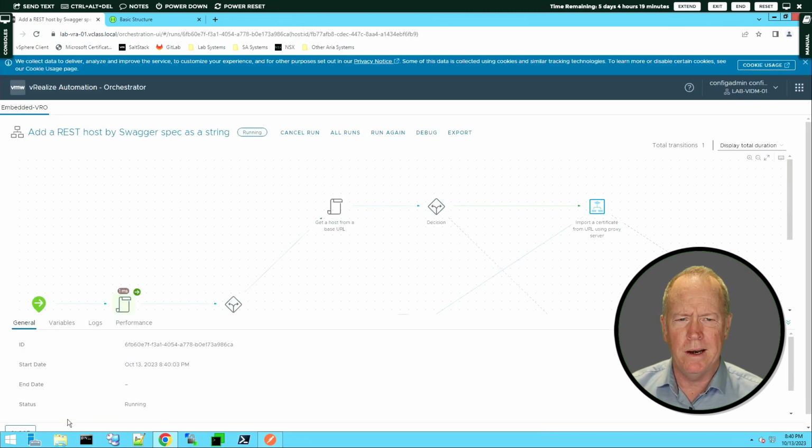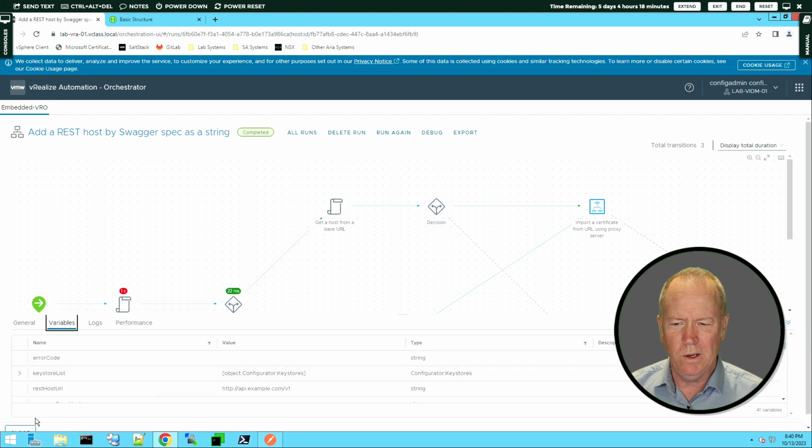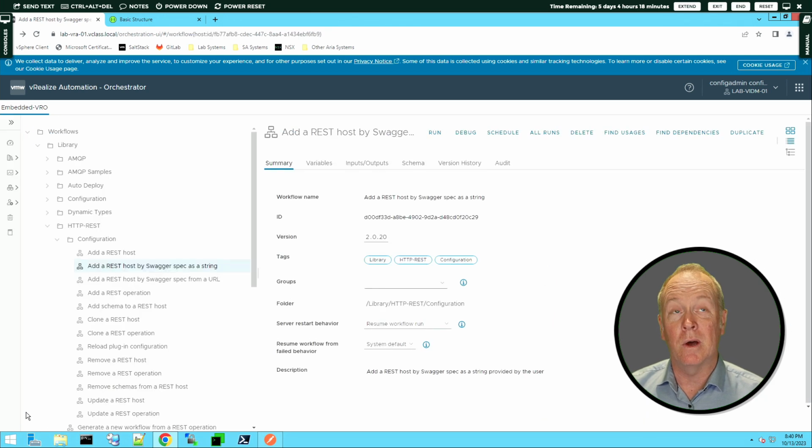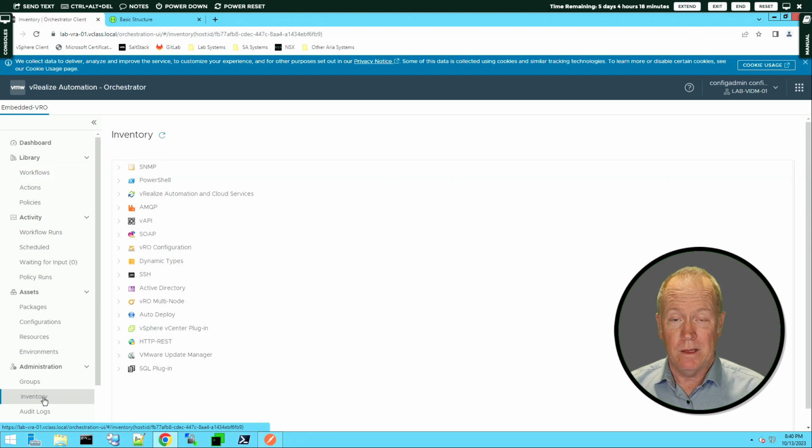And when we click on Run, the workflow runs. The workflow is completed. And as you can see, our logs seem pretty happy. We could check the performance to see what's gone on, but what we really want to do here now is to go over to the inventory. The point of running that workflow to add the Swagger spec was to add a bunch of operations. Additionally, doing so also added our REST server.